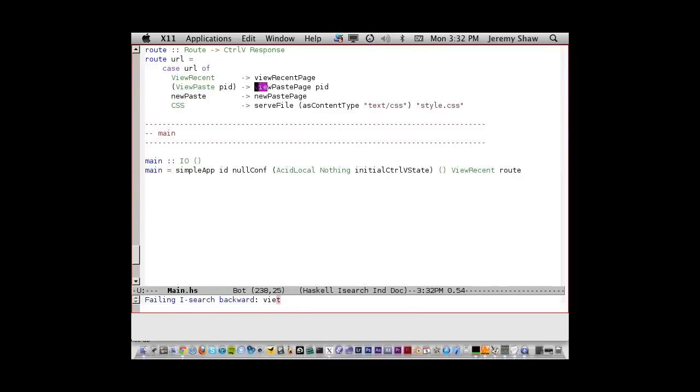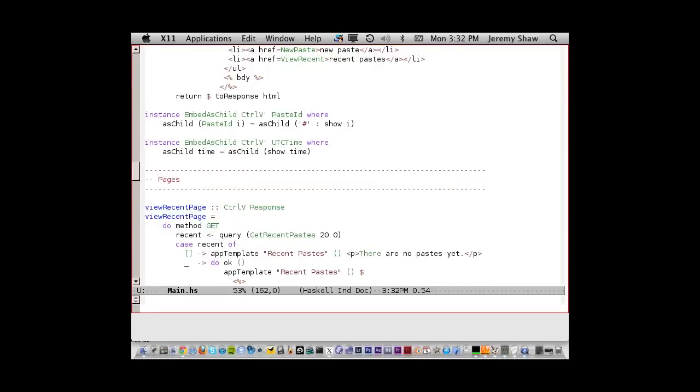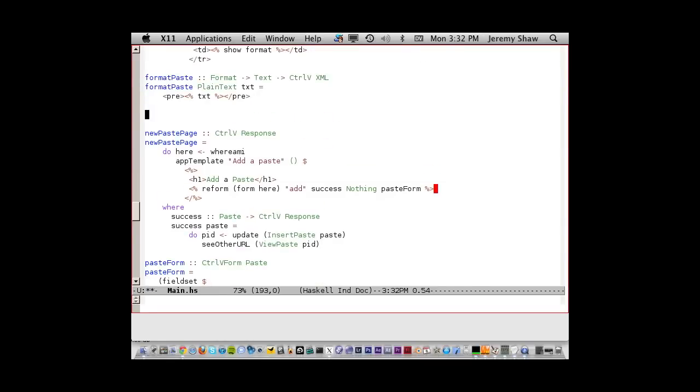And apparently it was not called view paste page, it was called... What was it called? Oh. Apparently I never actually wrote the view paste page function. I skipped right onto new paste page. So let's go back to view paste page.